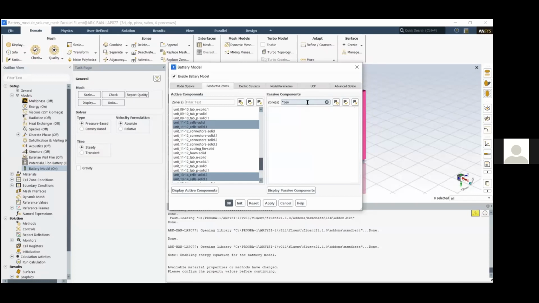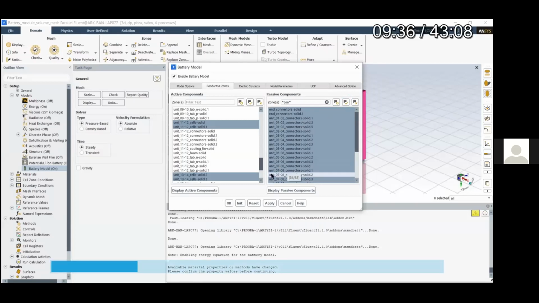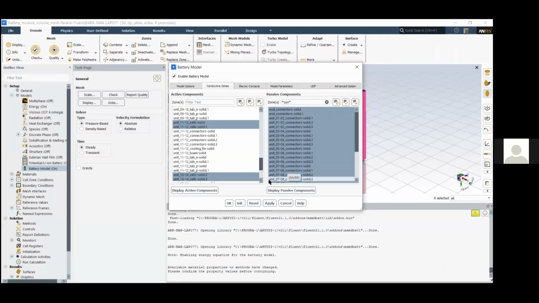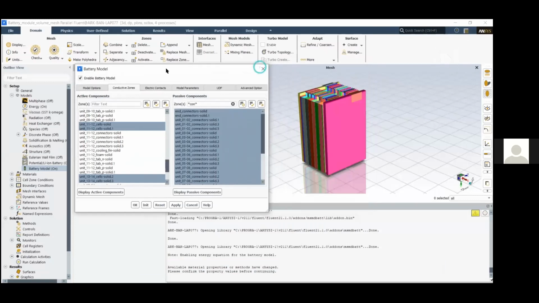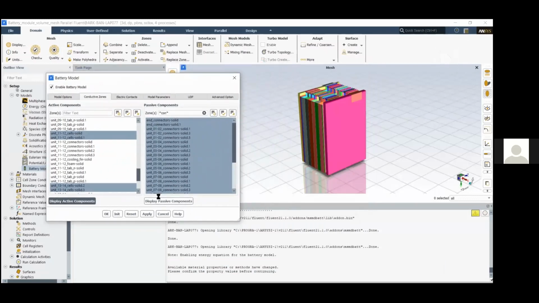So star con star, as you can see. Now click again on select all. In total, I think 56 zones should be selected. You can see when the cursor is moving over there, 56 out of 88 are selected. Now if we click on display passive zones, you can even observe those zones in the display itself. So you can see, these are the passive zones.